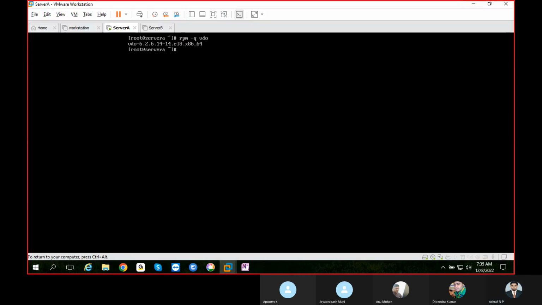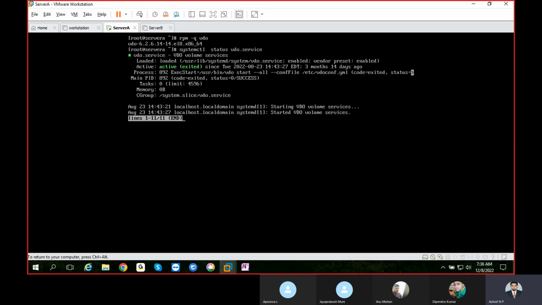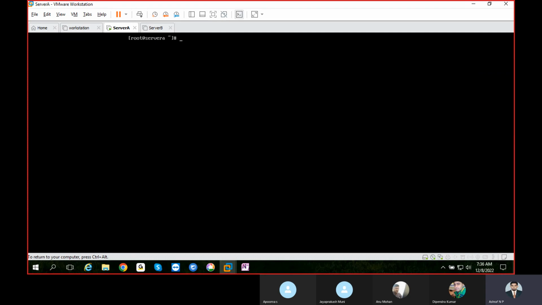So let's try this. I've told you the VDO application is already installed, so I don't have to install it again. Now I'm just going to show you how we deploy this technology in this machine. You can also check the status of the service: systemctl status vdo.service. Yes, the service is running. It says exited. I'll tell you why it is exited: because we didn't create any VDO volume. That's the reason. Now the VDO application is installed and it is running. Now we can create a VDO volume.